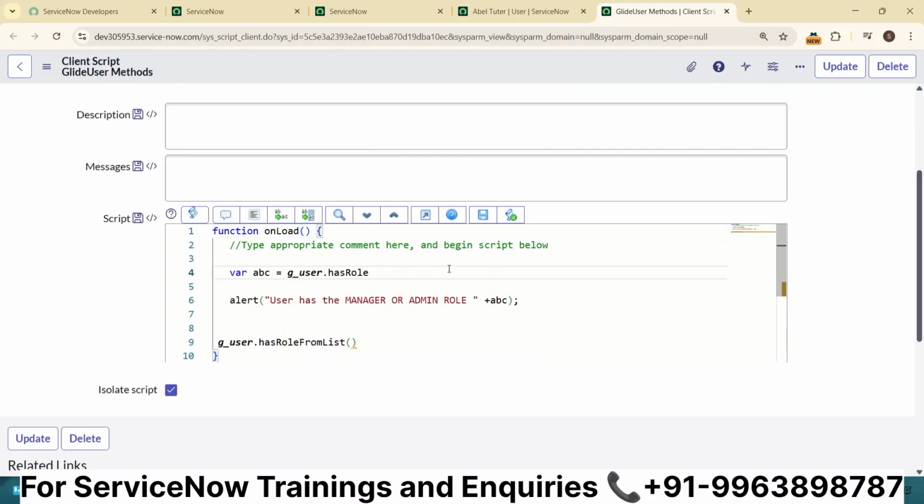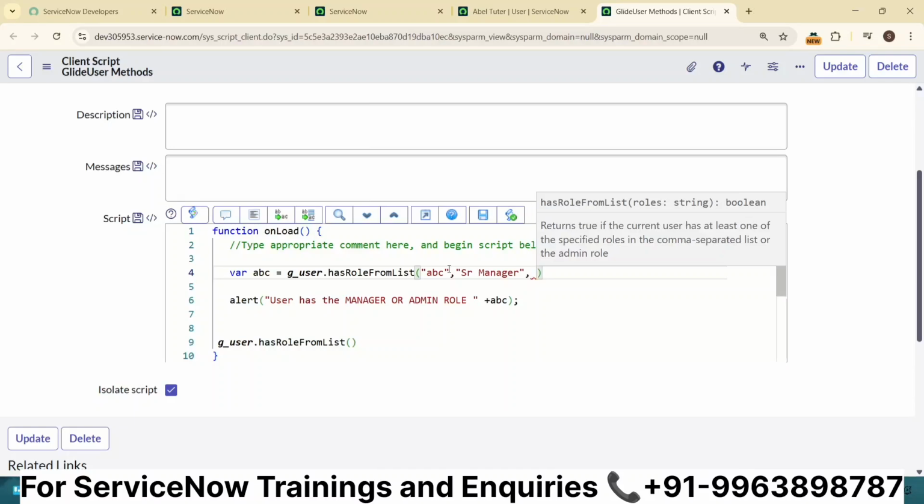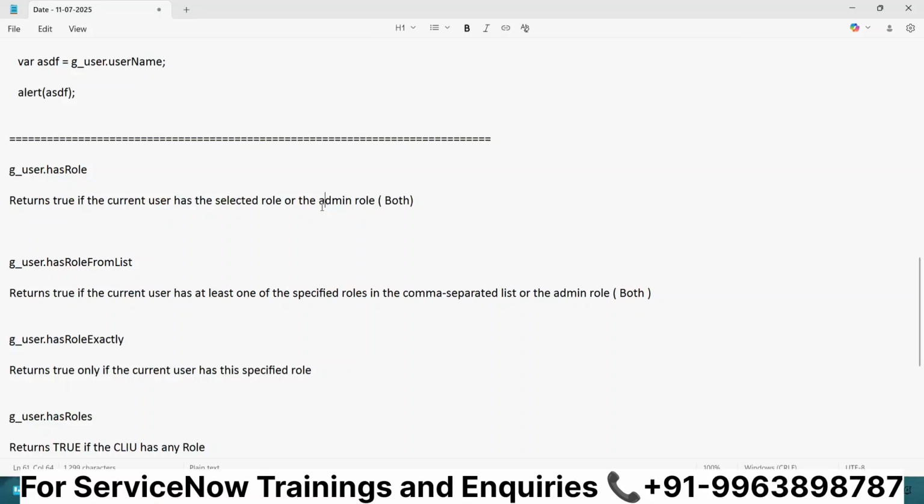And in that I just mention the next method is hasRoleFromList. Okay, in the bracket I need to mention a number of roles here, like I just mentioned ABC, senior manager, or ITIL. Okay, that's it. Then it will return true if the current logged in user has any one of these roles or the admin role. Then it also checks for both. hasRole also checks for both the admin role and the specified role. And hasRoleFromList also checks for the specified role along with the admin role. If any one is satisfied, it returns true. If not, it returns false.